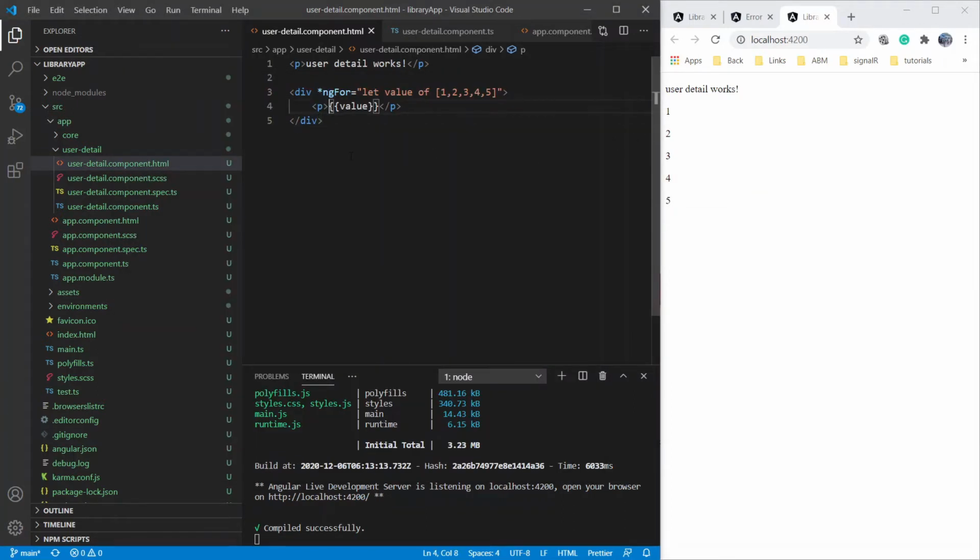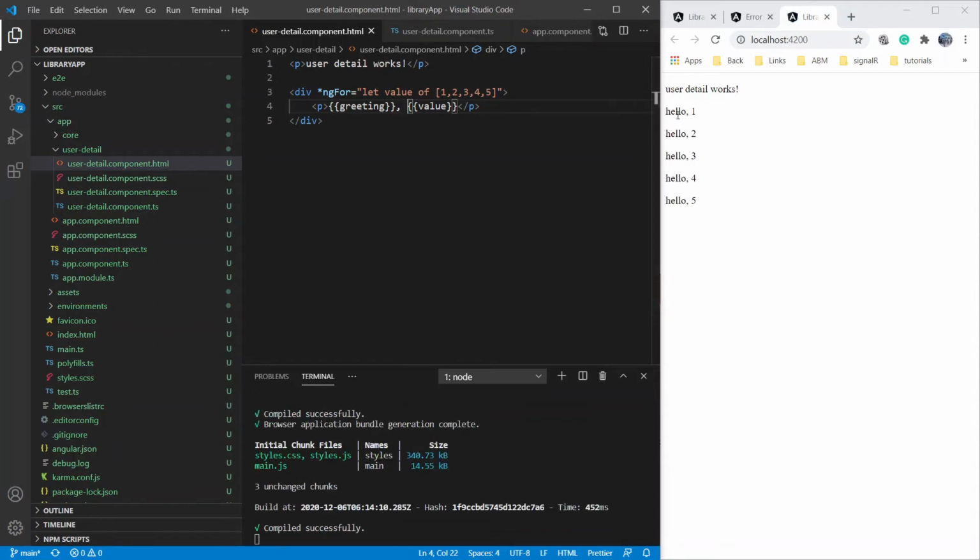Alright, let's also interpolate the parent scope property greeting here inside. Save the changes and observe the browser. See, it is rendering hello from the component scope and value from the ngFor scope.